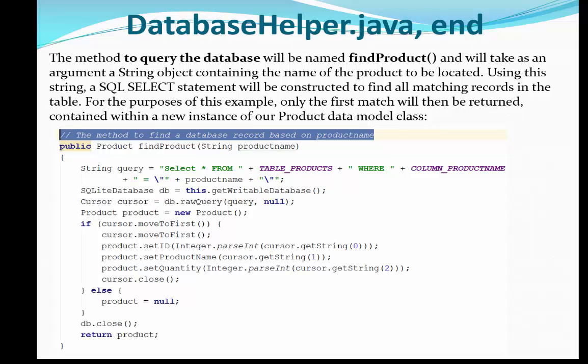So using a string, a SQL select statement will be constructed to find all matching records in the table. For this purpose, we are again using the db.rawQuery method, and we use a cursor to move to the first record. For this purpose, only the first match will be used, so we just leave only one record in this case. Otherwise, the product will return null, and the product object will be returned by that method upon completion.